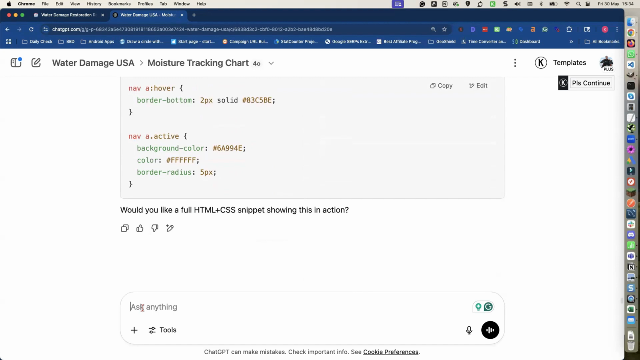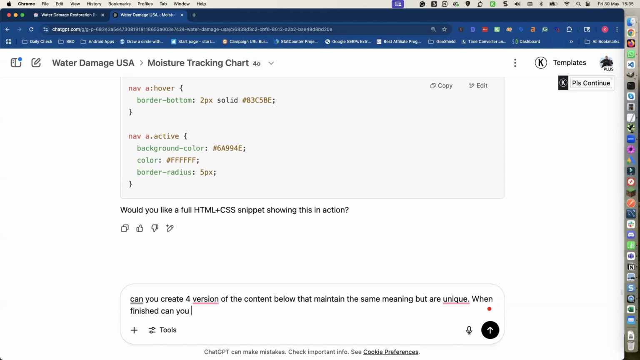So in here, I'm going to ask ChatGPT: can you create 4 versions of the content below that maintain the same meaning but are unique? When finished, reply with the content in HTML format. Basically I'm asking ChatGPT to create 4 versions of the content I'm going to paste below. I want to maintain the same meaning, but I want it to be unique as far as words are concerned. When finished, I want it back in HTML format. Here is the content.